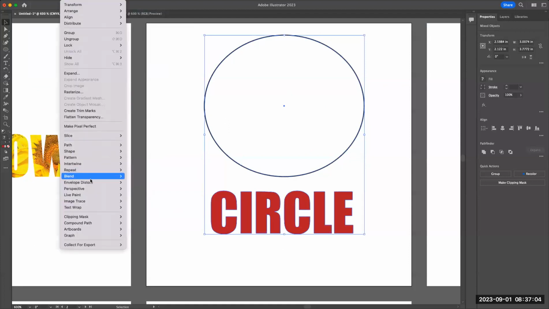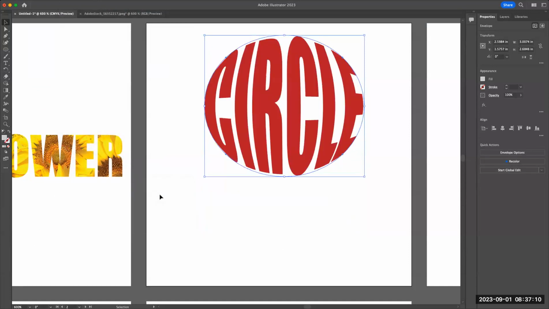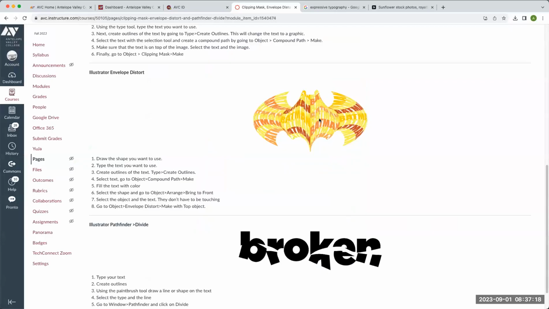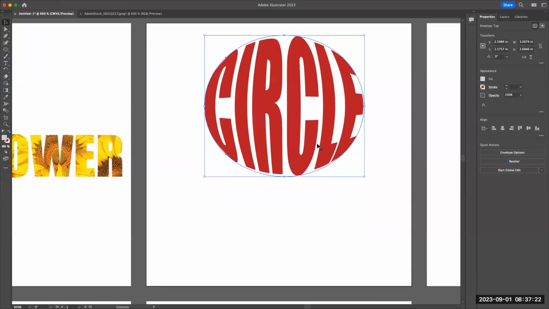So object, envelope, distort, make with top object. And now the text is in that shape. So you can do something like the Batman logo that I have over here. You can do it with any kind of abstract shape. You can do it with a heart, whatever it may be, a car. You can do that technique with that.